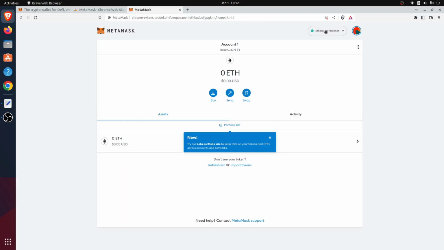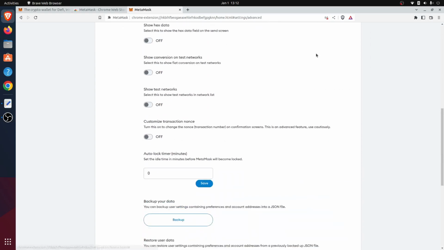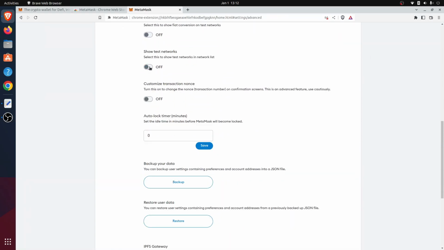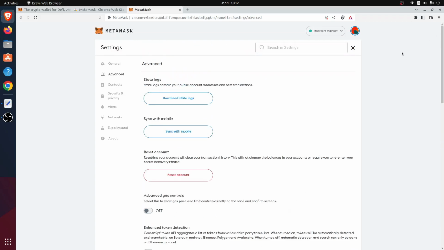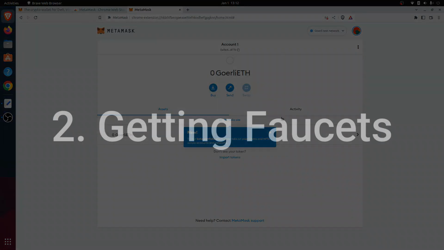The application I have built works on the Gordy test network. Now click here and then click show or hide test networks. Now click here to enable this feature. Then switch your network to Gordy test network. Now we will go to the home page.